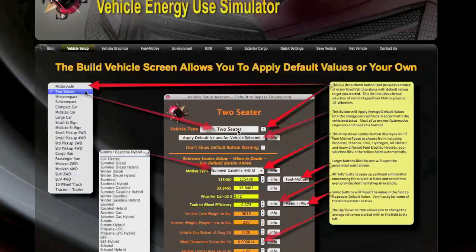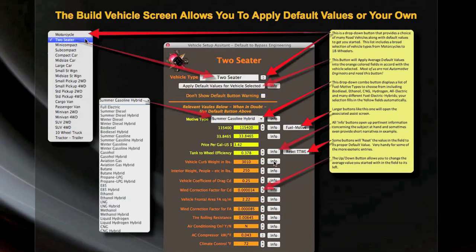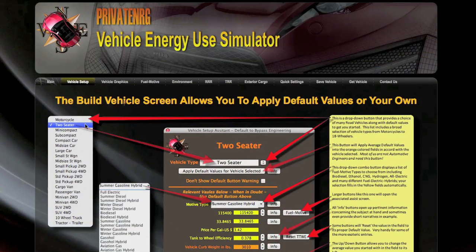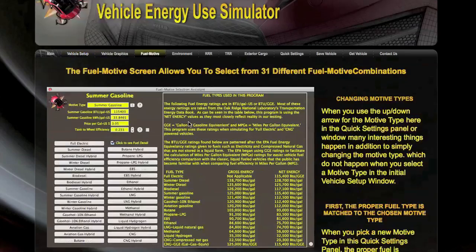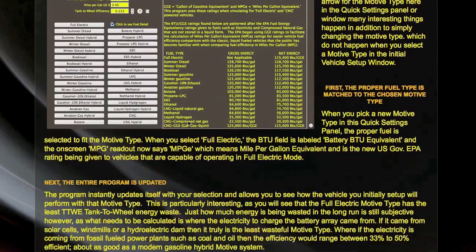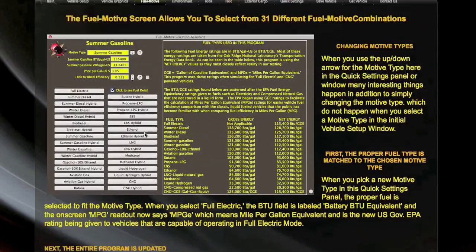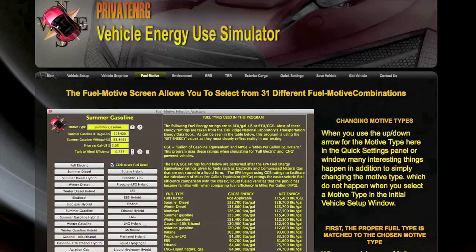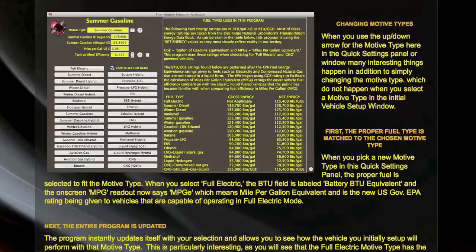Now, we do provide in the program information buttons on almost every field, and an awful lot of good info is there, but the website assists in backing up some of that information with some detail. Here's the vehicle graphics, the fuel motive. You can come out here and find out the different kinds of motive systems and fuels that you can apply in your simulations: methanol, ethanol, compressed natural gas, diesel, full electric, butane, propane, etc. And it gives, like I say, more detail about those kinds of things.